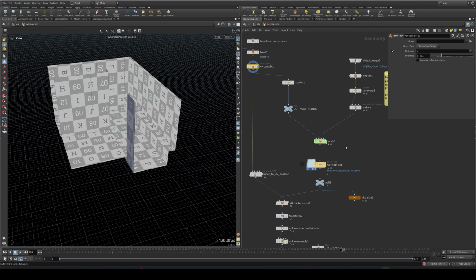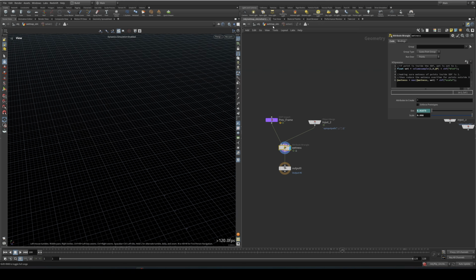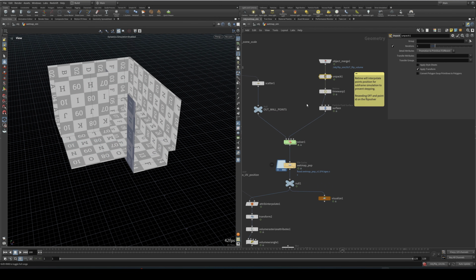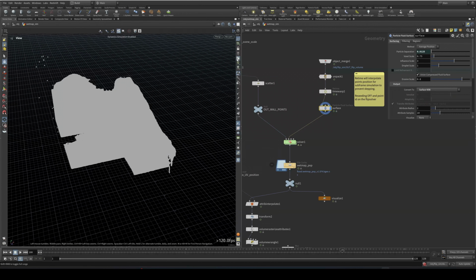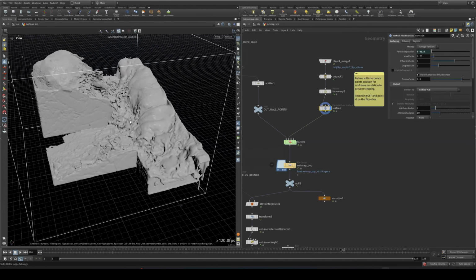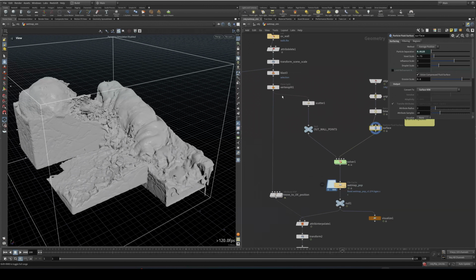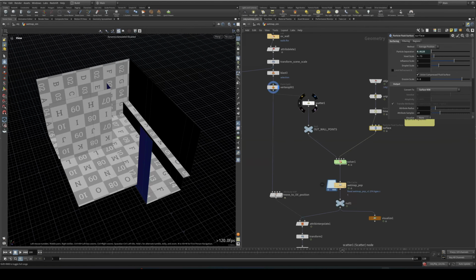The wet map simulation itself is done in this SOP solver right here. If you look inside, I just have this VEX code running. So let's just start from the particles that are coming in. The particles, I've just converted them into a surface. If you look over here, this is an SDF.